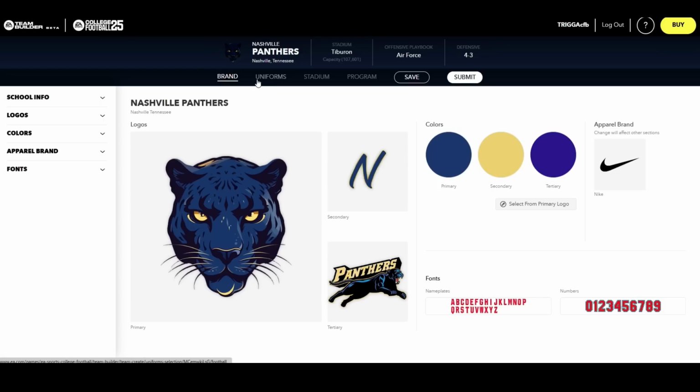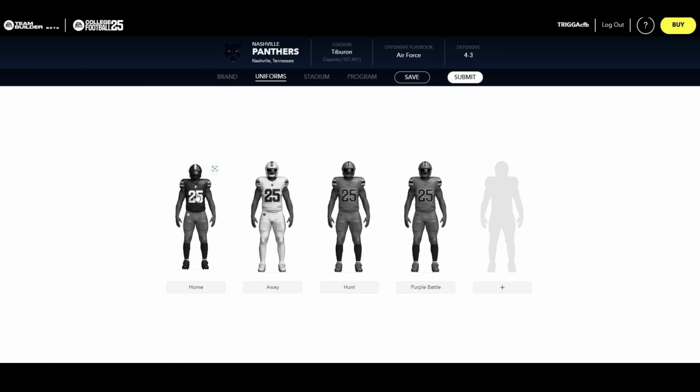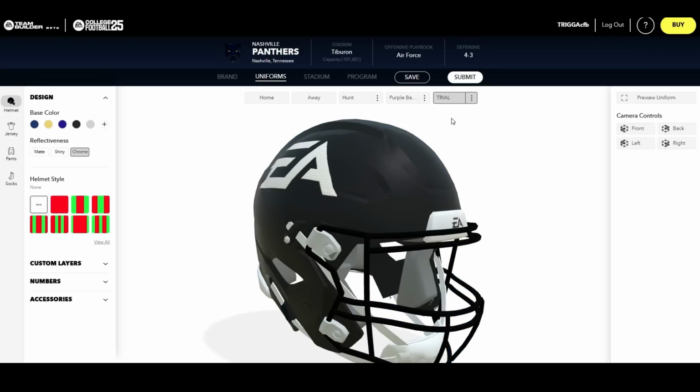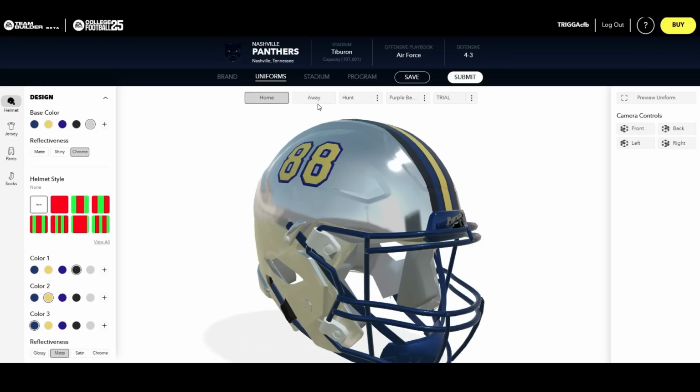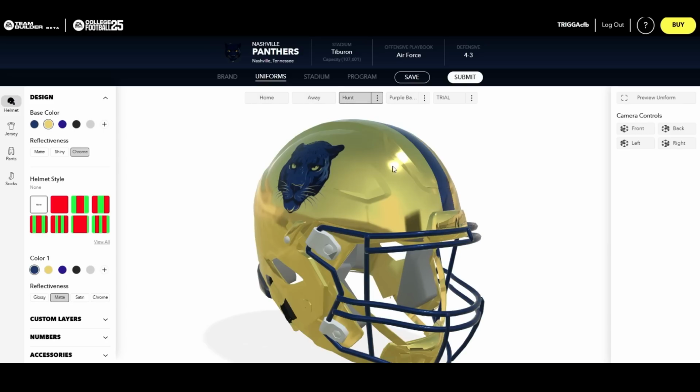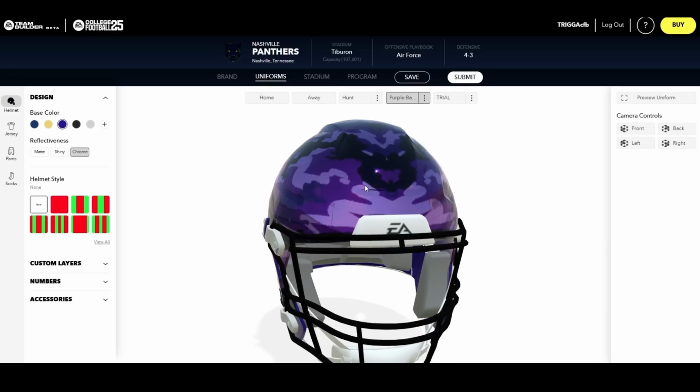All right, guys, moving on to uniforms now. So you're going to start off with home and away, and I'll show you how I ended up with these 2 right here. So go ahead and click on home. All right, I created a new helmet just to show you guys because on, you know, these home and aways, I already kind of started working on them a little bit. And this is what I came up with today.